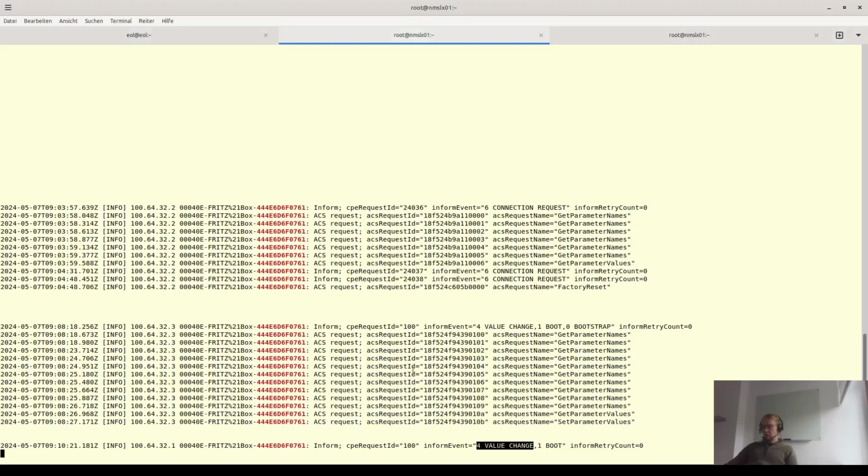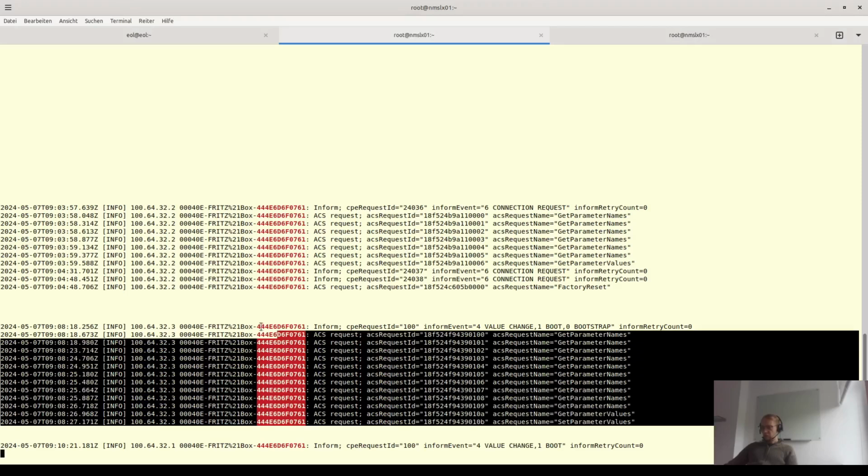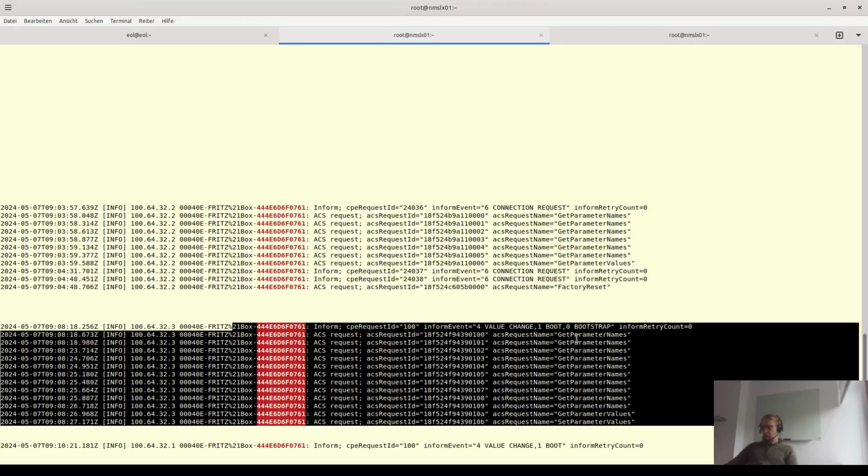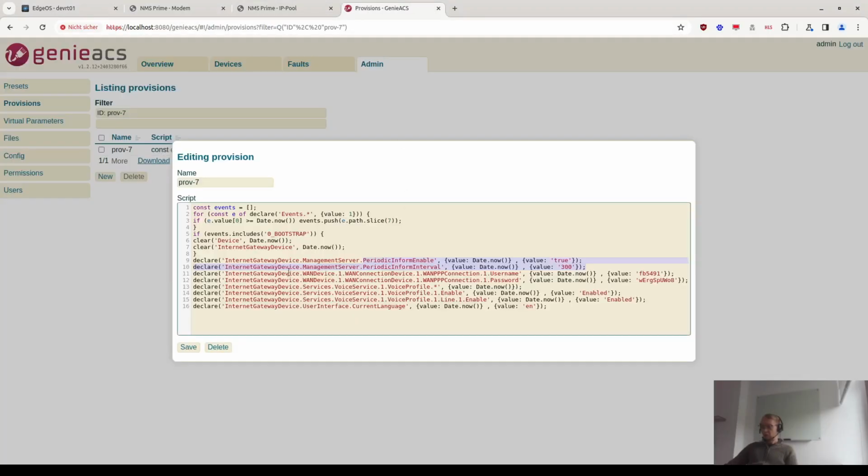Just to explain what I explained to you before, you saw during the bootstrap that it was getting a lot of parameter names. So first off, it's just identifying what kind of parameters are available and do they match with what we have in the provision. So if you look here, we're talking about management server, about WAN device, service, voice service, and whatnot. And it first tries to figure out, do these parameters actually exist on the device? And only if so, it will figure out how are they currently set and how should they be set.